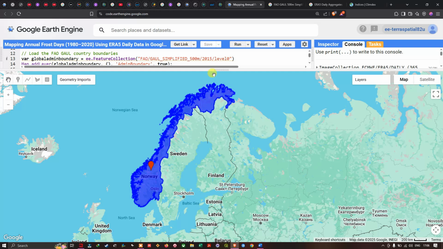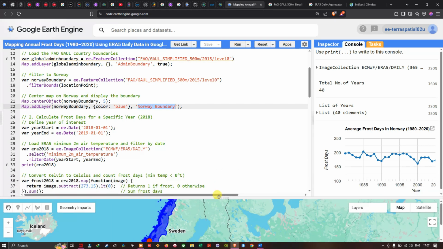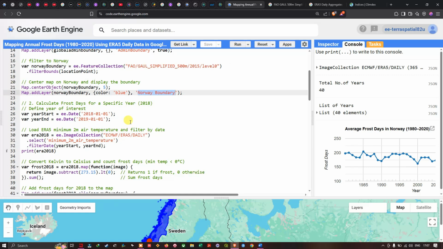So in the next step, we have to fix a period of our analysis, the start date of our analysis and the end date of our analysis. So to fix that, to calculate the frost days for the specific year, for example, I'm going to define a variable called yearStart equals to ee.Date 2018 January 1, and we're going to fix the end period of our analysis, that is variable yearEnd equals to ee.Date 2019 January 1. So the analysis will be starting from 2018 January 1 to 2019 January 1.